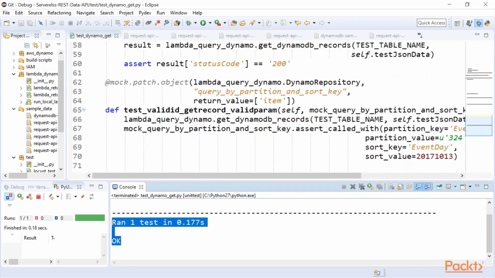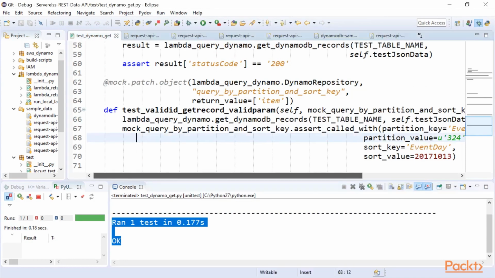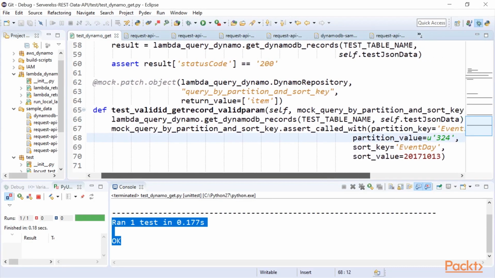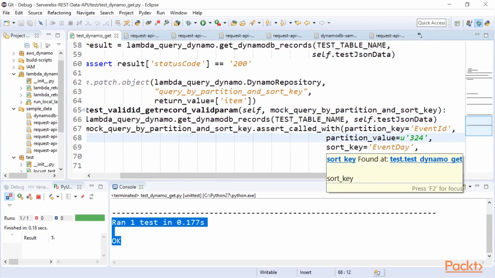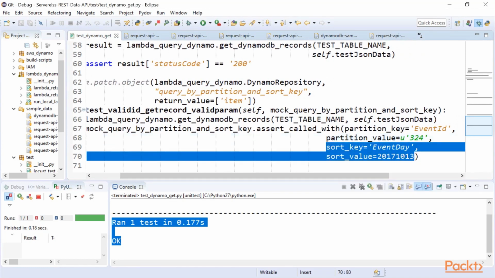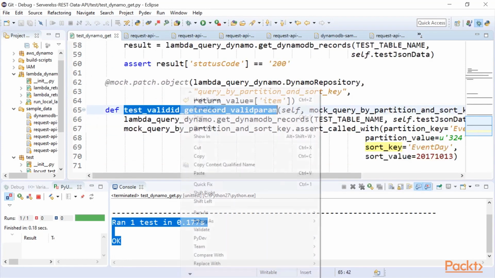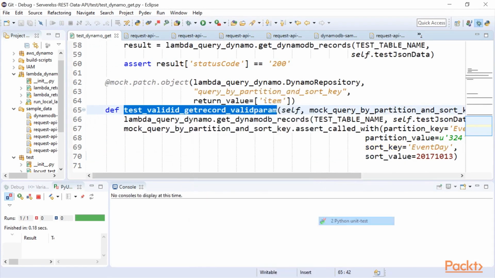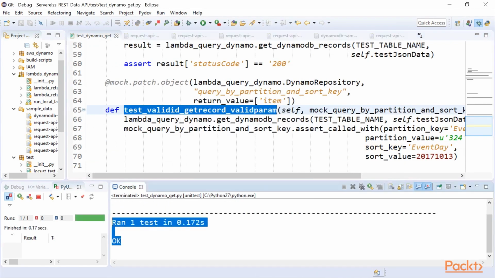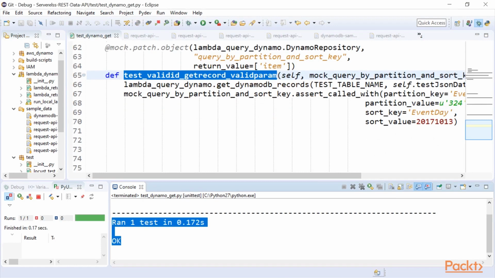Here I have another one, which is the same as above, except that we are adding the filters by event day and by sort key. And we can run that in a similar fashion, run as unit test, and you can see that that also passed okay. So you can see how you can build up a chain of different tests and different scenarios. I've tested, for example, different exception cases, and this is really important to make sure that the code is robust.